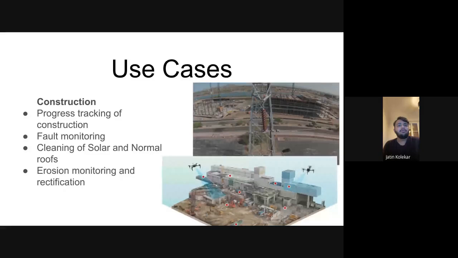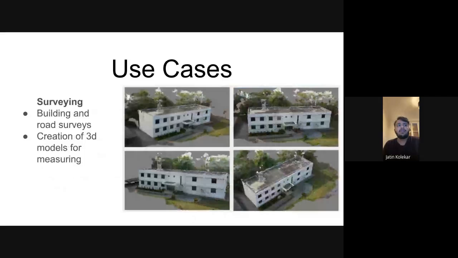Also, one more thing that has come out nowadays is the solar panels and windmills, and even for cleaning and detecting problems in them, drones are used a lot nowadays. And I would say the last one, and also the most used technology currently, is for surveying.